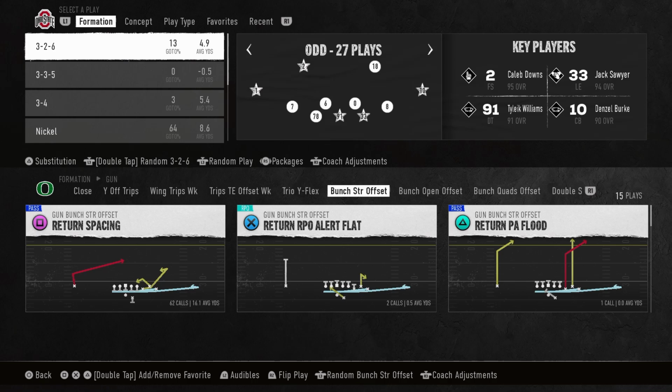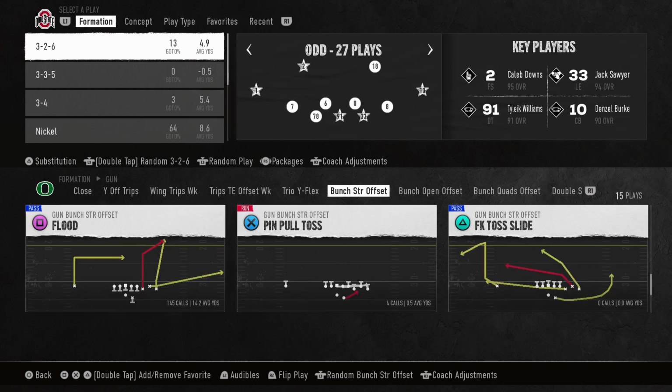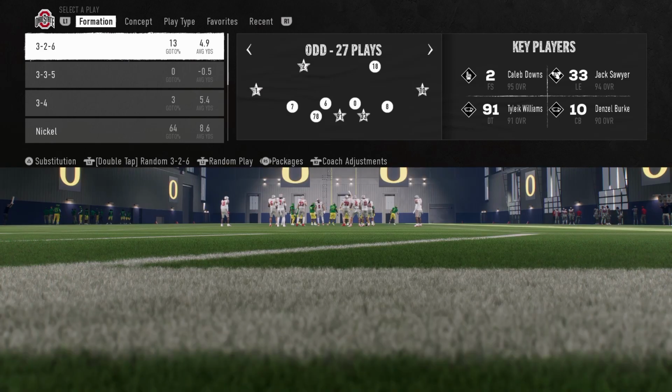This video is going to be breaking down the 3-2-6 odd defense in College Football 25. This is probably my favorite defense in the game right now because it is a very good defense in terms of its coverage capabilities as well as its pressure capabilities, and it's going to be a lot of send type of pressures that we're going to be going over in this video.